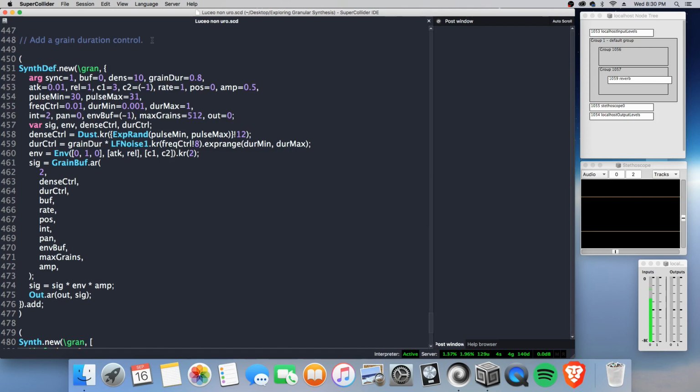And synthesis. And I just have a couple updates to my synth def as I had previously established last week. And those are adding the grain duration control and also updating my grain density control. We'll start with that first.